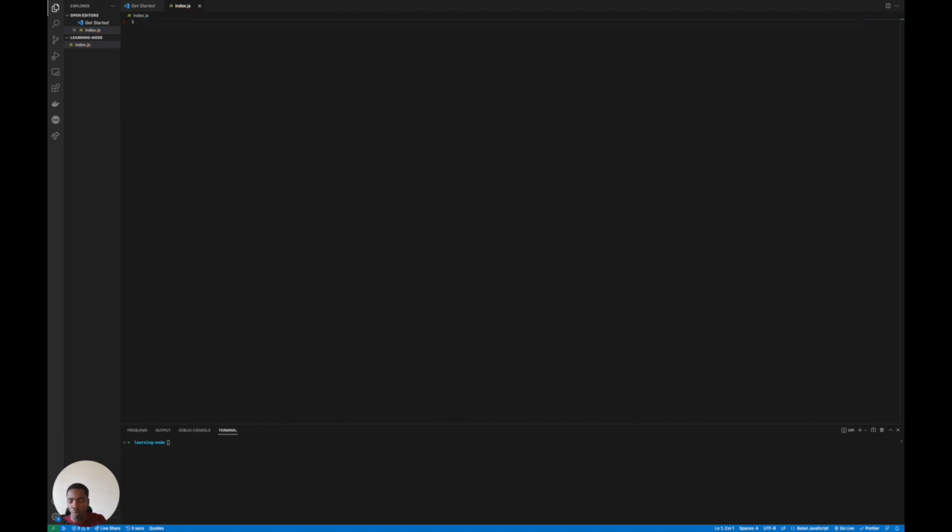So for Node.js, if you want to import a package, you simply do something like const. Let's say we want to import the HTTP package, and do const http. Sorry about that. const http equals require http.